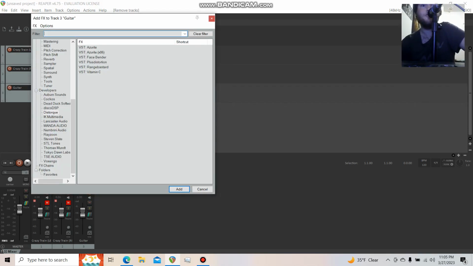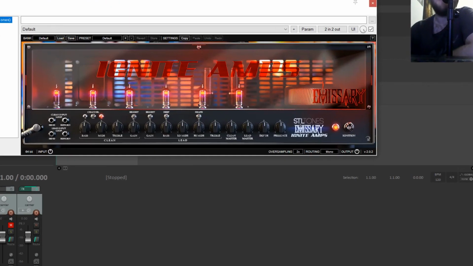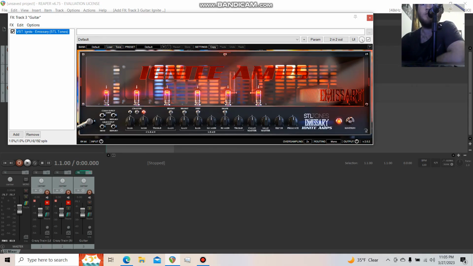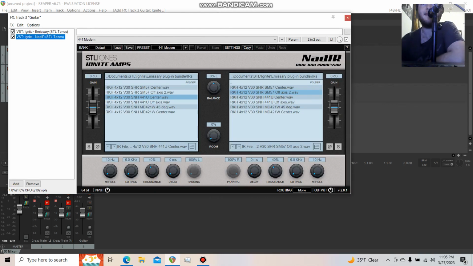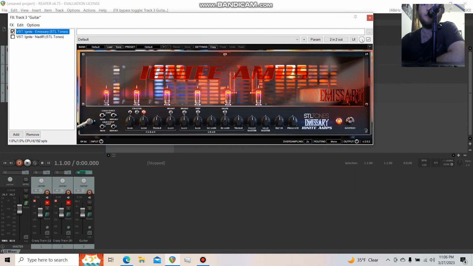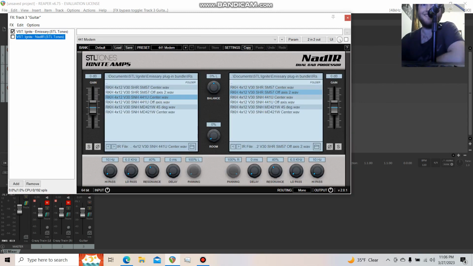guitar. And then what we're going to do, these are free, by the way. You've got an amp emulator called Ignite Emissary. We're going to keep it on the lead channel with the default settings. And then we're going to open NadIR, which is an impulse response loader. Without this, it will sound like horseshit. So keep that engaged whenever using Emissary at all times.